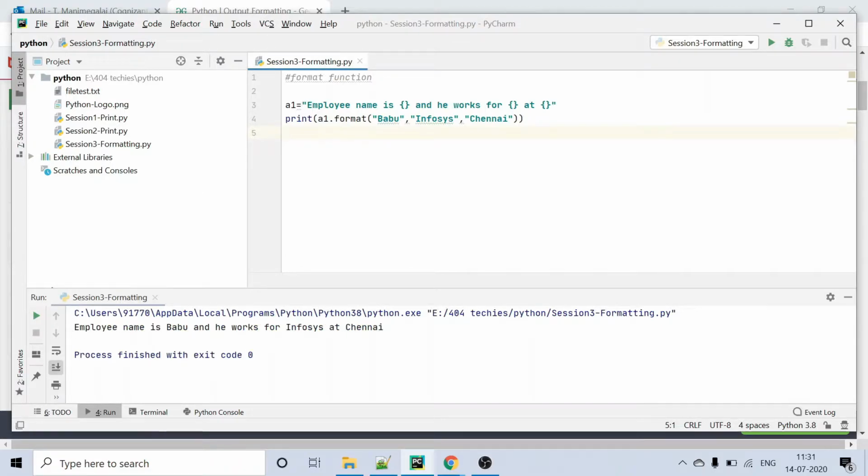So what I'm trying to do is I'm passing the input to these three curly brackets at runtime. So the employee name is Babu and he works for Infosys at Chennai. So if you see here, it is coming in order. The first data goes for zeroth index, and Infosys goes for first index, and then Chennai goes for second index. So I wanted to swap the data. So let's see one more example for that.